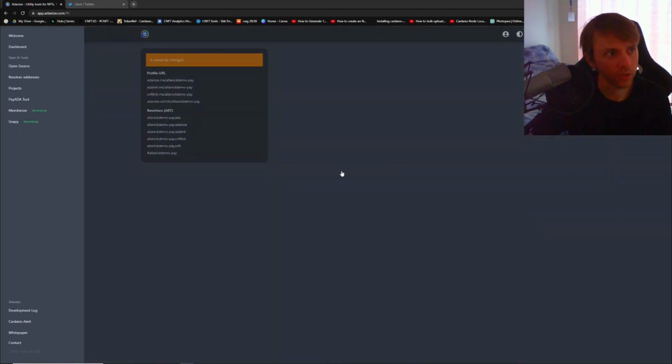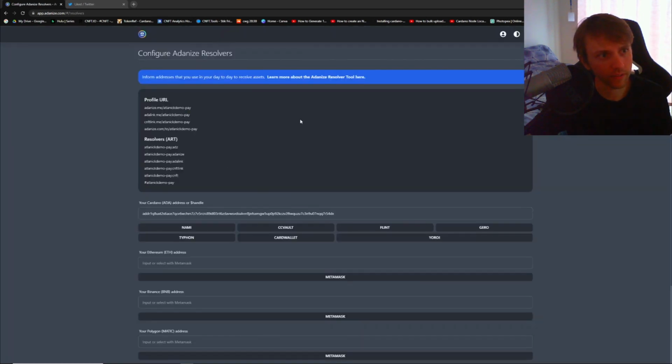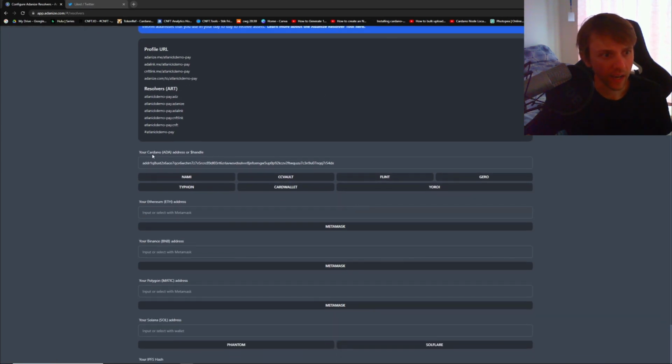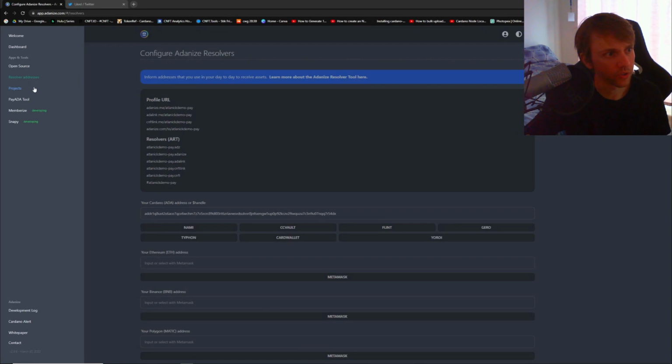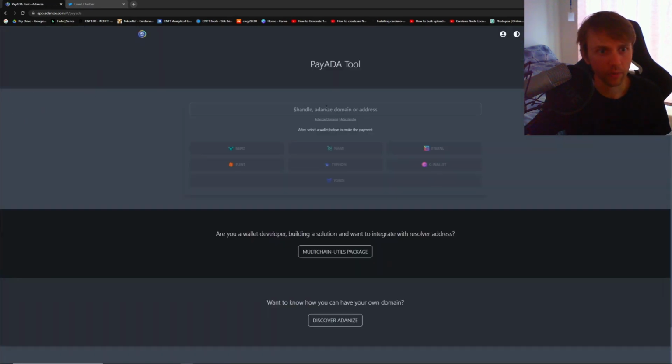How you set that up is you go over here to resolver addresses and you can set it up right here. I've already set up my URL, and then I came over here and set up the wallet that I want it to link to. This is actually my Nami wallet, but I'm using my CC Vault wallet that has the Adanize NFT in it to create the account, and I can still link my Nami wallet for payments. After you've saved the address and the profile, you can go over here to the pay ADA tool, and it's going to ask you to put in the ADA handle or the URL that you created, the domain or address.